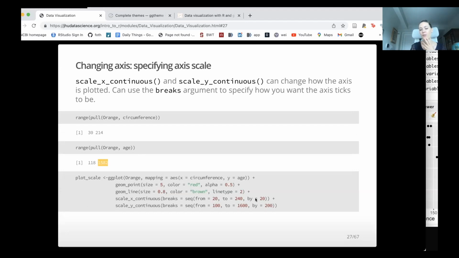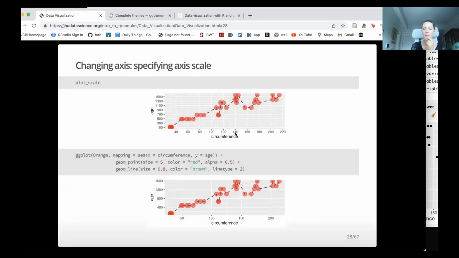So I choose these numbers so that I can choose a break that makes sense. So I'm going to do it by every 20. And for the y-axis, I'm going to go from 100 to 1600, and I'm going to go by 200. So that's going to add a lot more breaks to my axes, and it'll look like this. So this is what it looked like before without adding these scale x and y continuous functions. But we can see here that it's much easier to figure out where exactly these points are. The plots are a little squished, so I could fit them on the screen, but you can see how this could be useful.